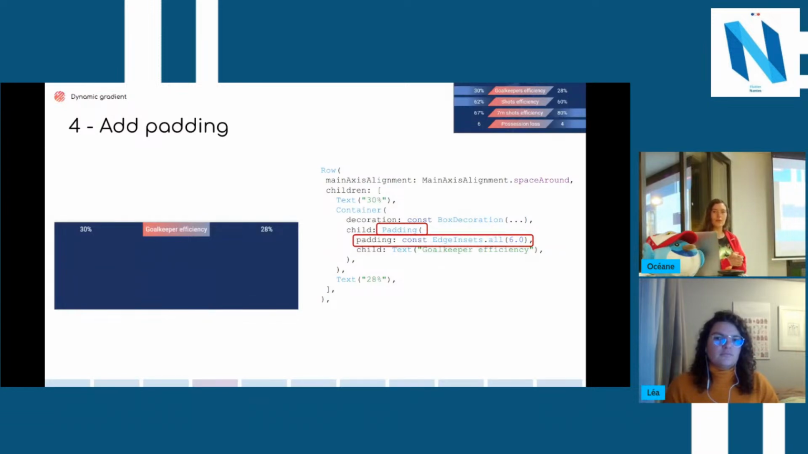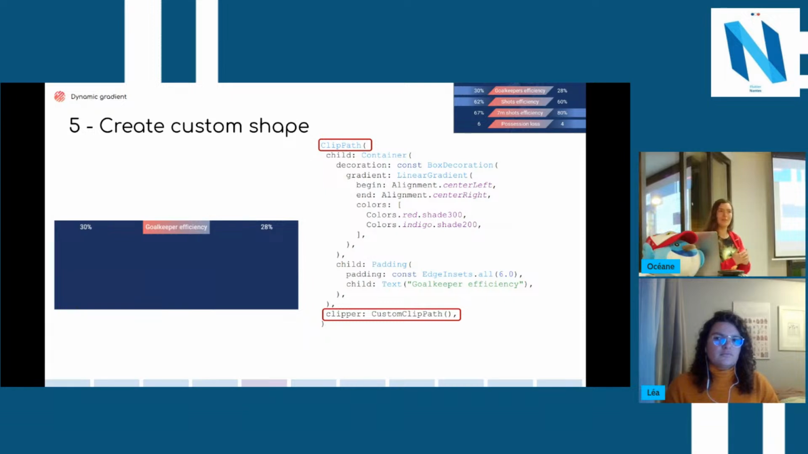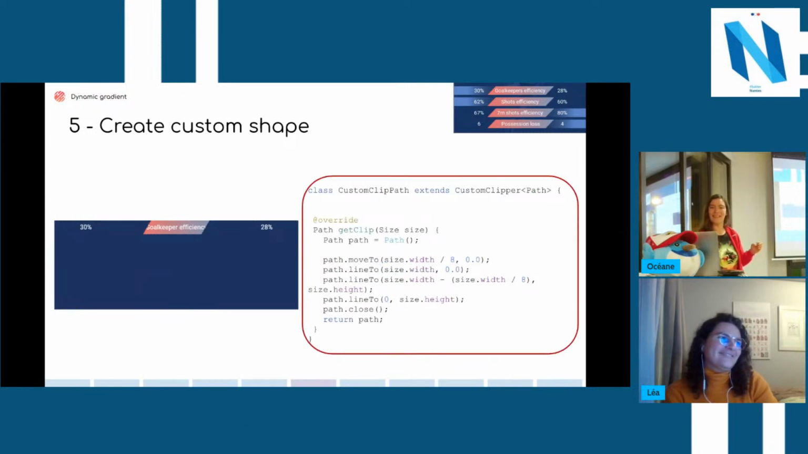Now let's see how we can create this strange shape that doesn't exist by default with Flutter, because by default the container is just a continuous rectangle. So what we can do here is use a clip path widget that has a clipper property. In this clipper property, there is a method called get clip. The get clip method can be used to create the path of our shape.